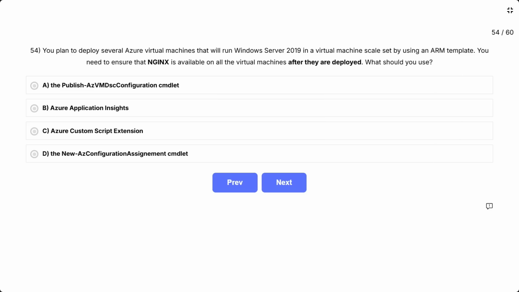A. The Publish AzVMDscConfiguration cmdlet. B. Azure Application Insights. C. Azure Custom Script Extension. D. The New-AzConfigurationAssignment cmdlet. This question is about post-deployment configuration of VMs, installing software like Nginx. You must choose the extension that runs scripts on each VM instance.